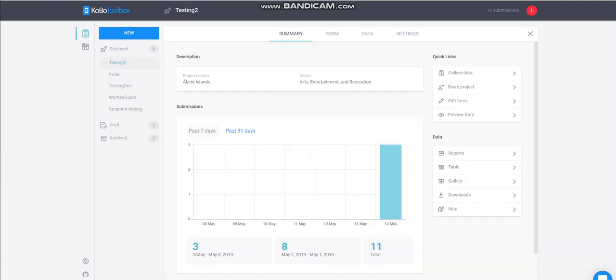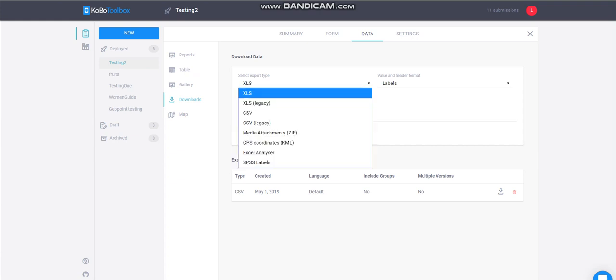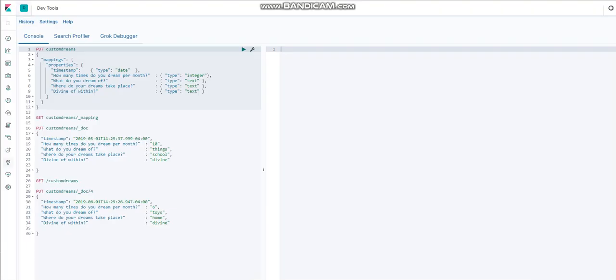Then let's go back to testing 2, to the summary, and you will see a download link. This is where the extraction of the data from KoboToolBox takes place. We do CSV files for the moment. You may include a header, you may not. You can remove them once the data is uploaded into Kibana and you export. When you export, it should download the file onto your files folder, and it will download as an Excel file. So let's go back to Kibana.